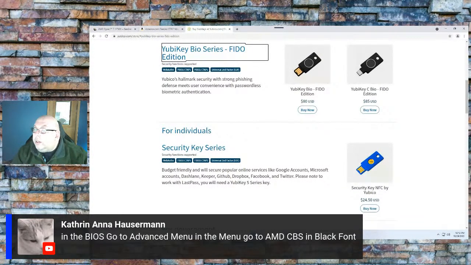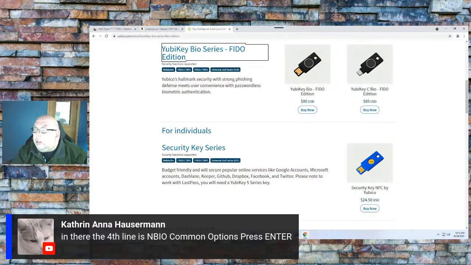BIOS Advanced. And AMD CBS in the black font. Okay. And then fourth line, NBIO options, common options.